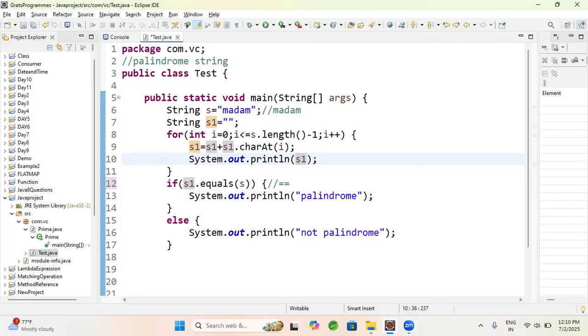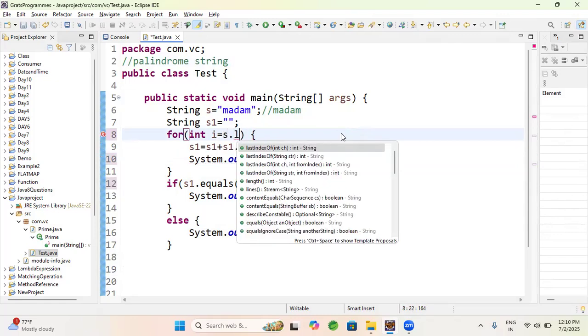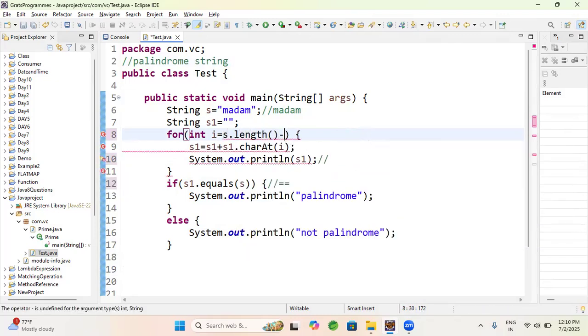See, check here. When you come here, it will take the first index. Same thing we are going to do, but here we have to change it. We have to come from the last index, that is s dot length method minus 1, while i is greater than or equals to 0, i minus minus.